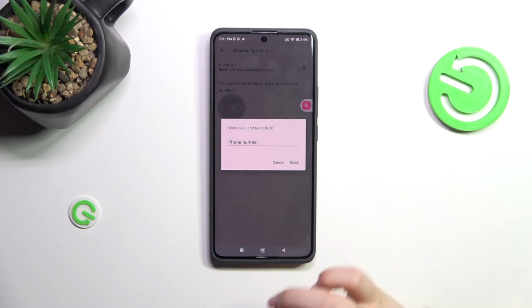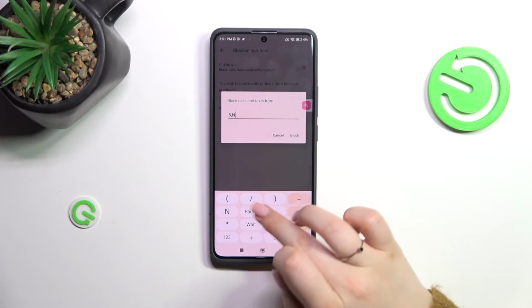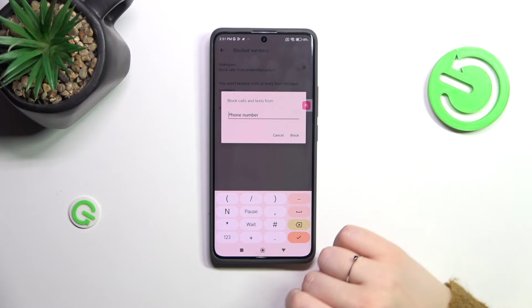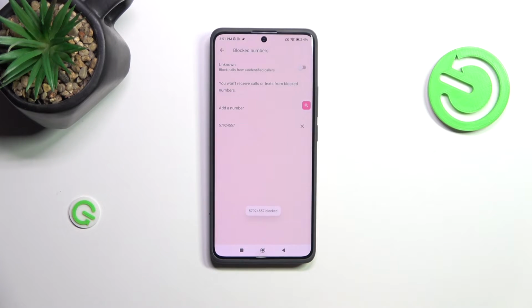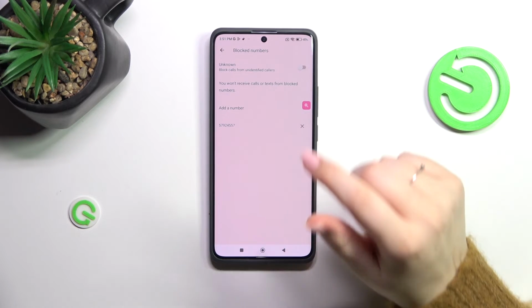So let's tap on add a number, and as you can see here, you can simply enter the number manually. You can paste it if you've got it copied, and then tap on block. And as you can see, our device will immediately block the number, so we will not receive any calls or messages. What is more, we've got this option unknown.